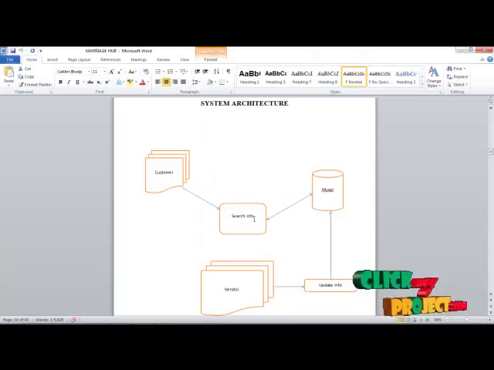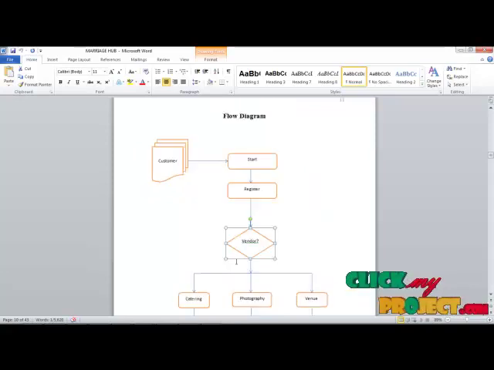This is the simple architecture of the project Marriage Cup. This is the customer details information stored in the MySQL database. The updated information for vendor details changes the result in the MySQL database. The database communicates the searching information simultaneously. Next is the flow of the diagram.